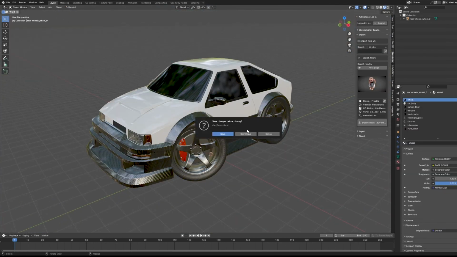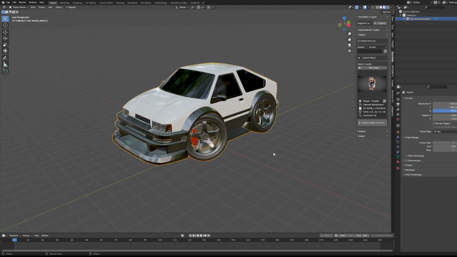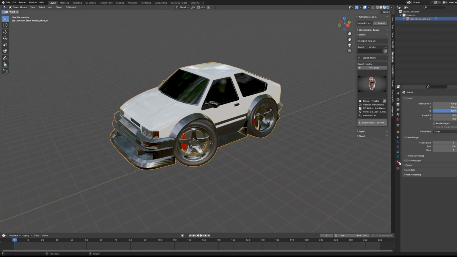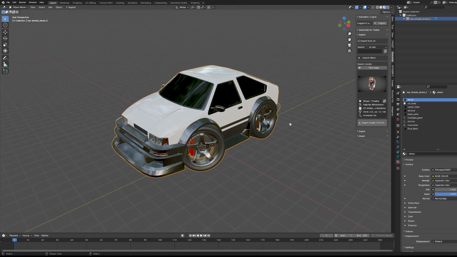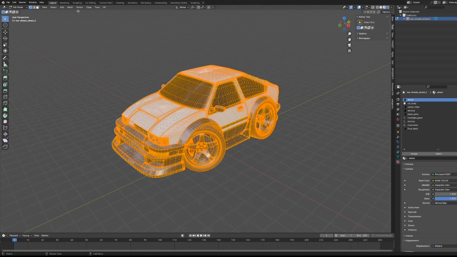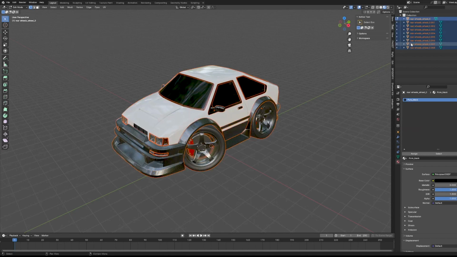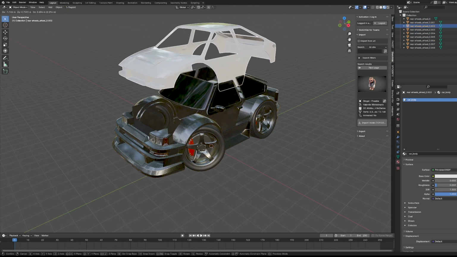But wait, there's a smarter way. Instead of breaking everything apart, you might just want to separate parts with different materials. Easy, select the whole thing in edit mode, then go to Mesh, Separate, By Material. This will group things by the textures they use, which is often more convenient.